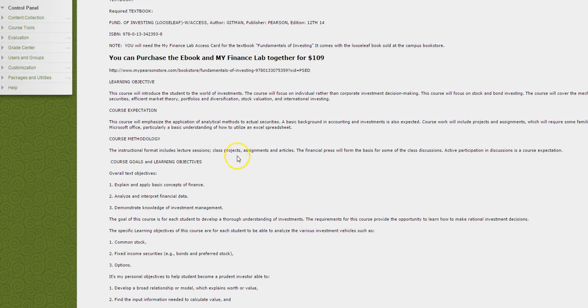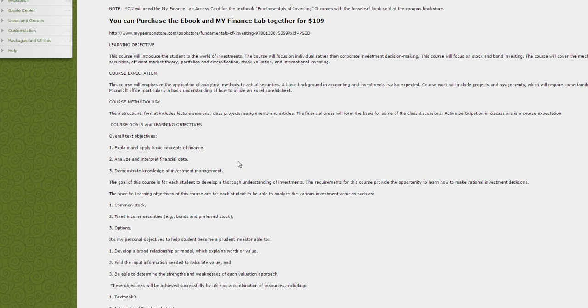Now, the learning objective of the course is I want you to be introduced to the world of investments. Think about investments as far as individual decision making for buying stocks, mutual funds, bonds. We're going to be covering the mechanics of buying and selling securities, efficient market hypothesis, portfolio diversification, valuation, international investments. All these will be covered.